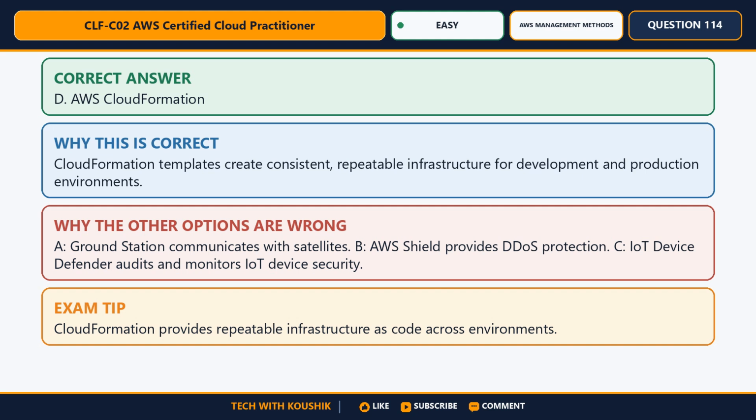A. Ground Station communicates with satellites. B. AWS Shield provides DDoS protection. C. IoT Device Defender audits and monitors IoT device security. Exam tip. CloudFormation provides repeatable infrastructure as code across environments.